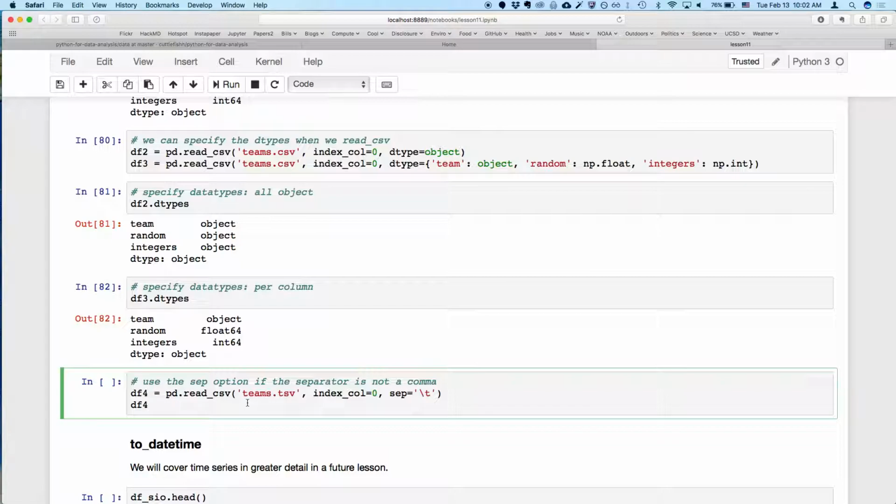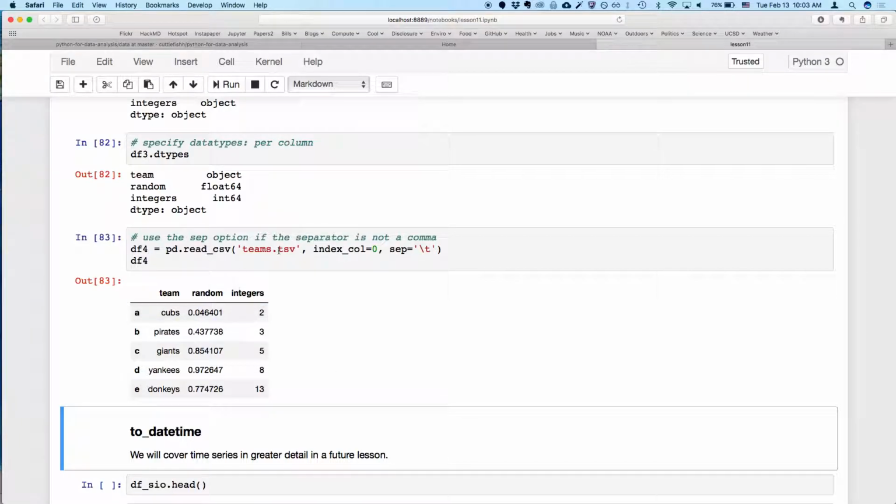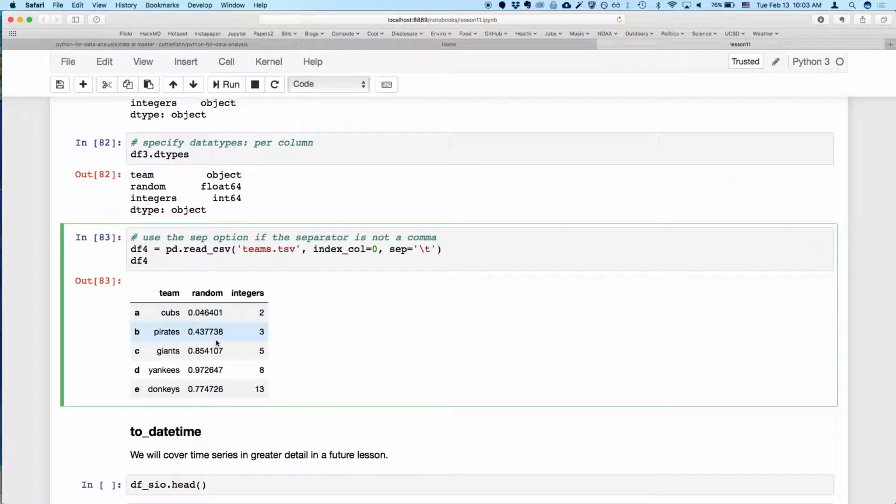And when we read CSV, we can also pass this separator argument. So we can read CSV, and just like toCSV, we can specify if it's actually tab delimited. In this case, this is a tab delimited file, but it works just fine because we specified this separator.